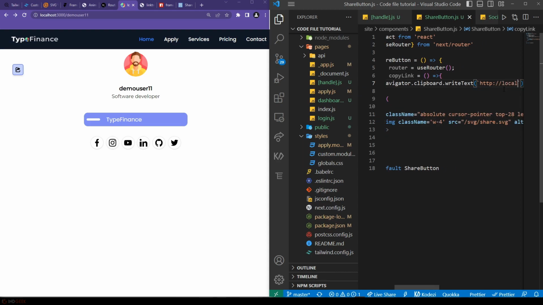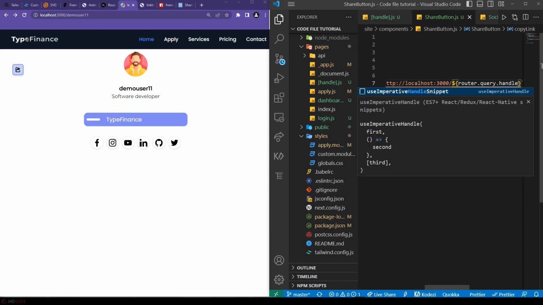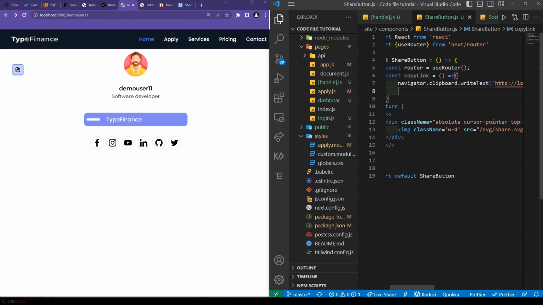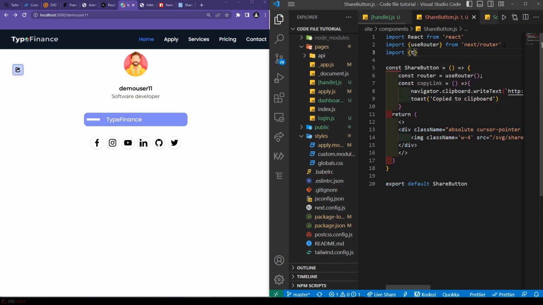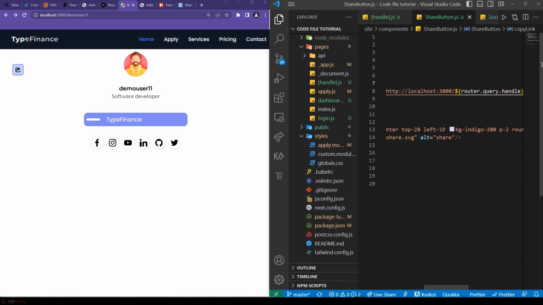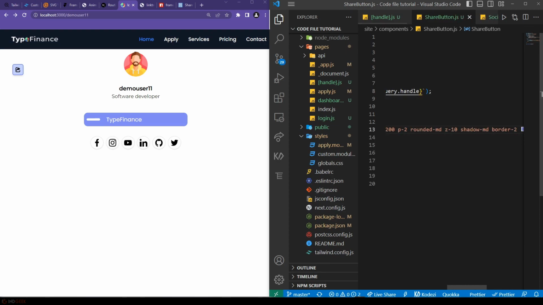HTTP, localhost port is 3000, / then template literal router.query.handle. And after copying, let's give a notification to the users. toast, copied to clipboard, and we have to import toast from react-toastify. And now let's use this function on click of this div. So let's add onClick on this, onClick copyLink.